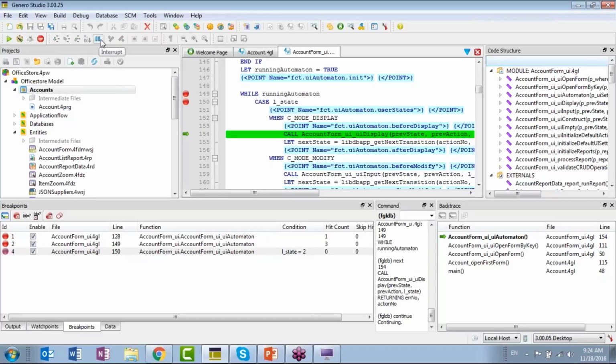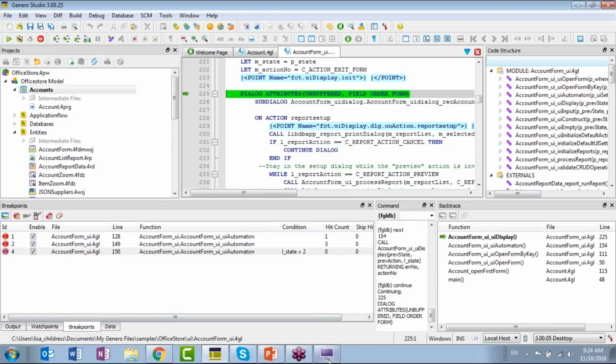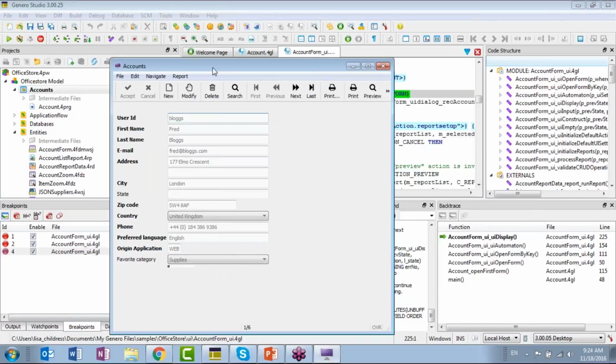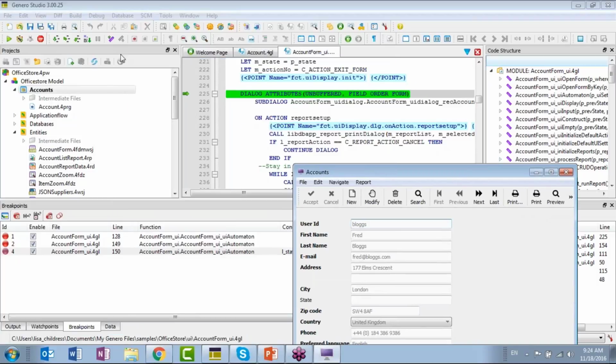We're back in our interactive instruction. Notice we have the interrupt enabled and everything else is grayed out. So I'm going to hit interrupt to put us back in that dialog. This time I'm going to select modify. So I have a record from the database up here. I'm going to click the modify option. So now I'm going to hit continue.